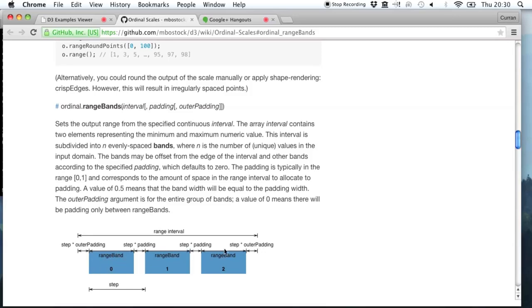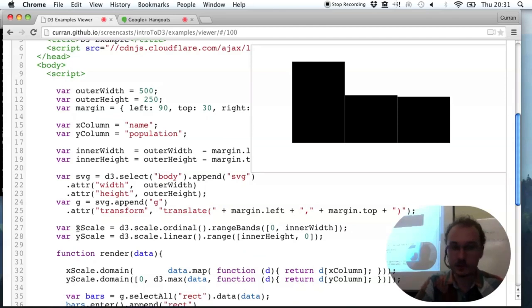It subdivides the range that you give it, the minimum and maximum in pixels, into these bars. And you can specify a padding between bars and also an outer padding. Depending on the padding and the number of elements, it will compute the width of the bar. So you can add more bars and it will automatically shrink the bars. You don't have to hard code the width of the bars. That's what d3.scale.ordinal.rangeBands is for. Here it is in use.